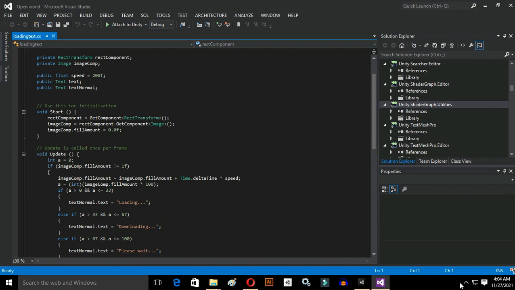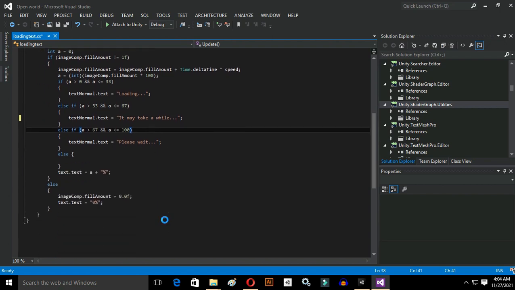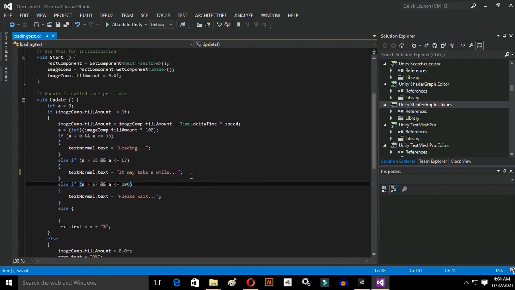As you can see here, downloading is written, so we have to change it. It may take a while. It is looking cool. Let's save this right now and come back to Unity.